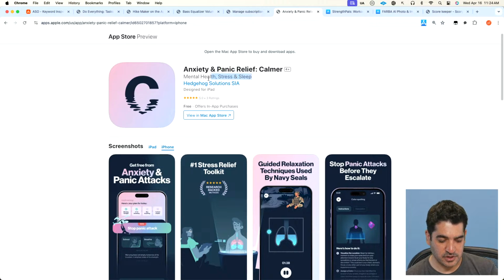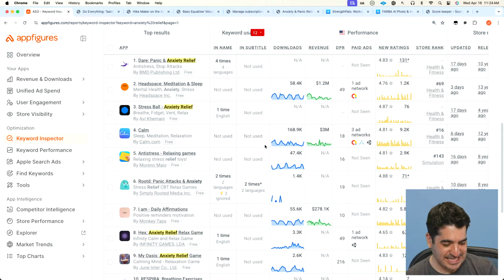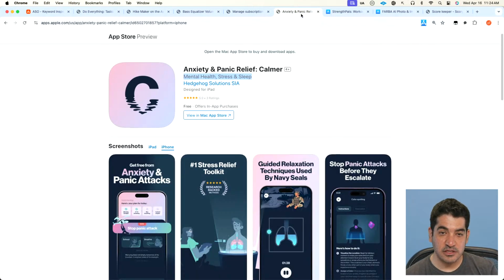Do the same for the subtitle, and look for keywords that maybe other apps are using, maybe the algorithm understands in this context. I should write a guide about this. Maybe that's the next video. Who knows? And that will give you at least more visibility.